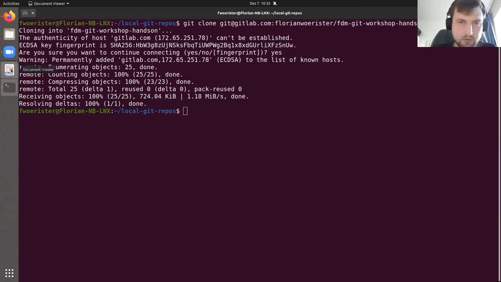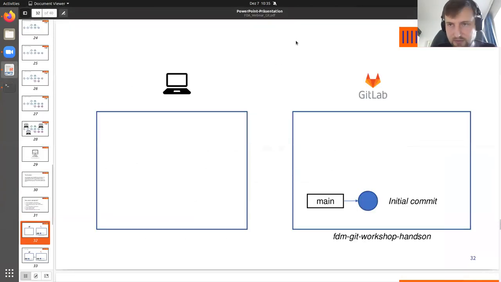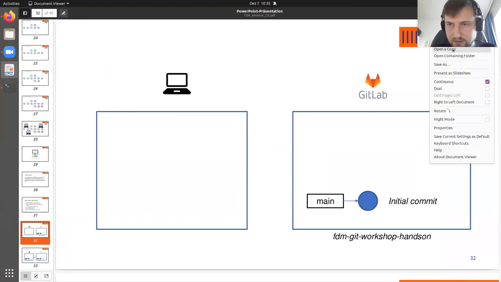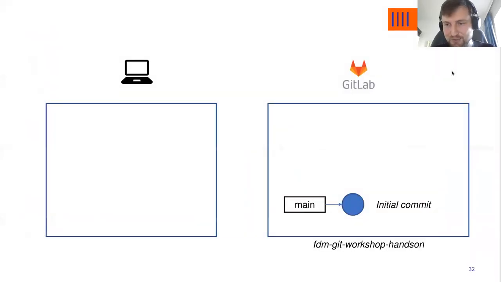And I have also prepared a visual representation of what we just did. So this is the situation we had before we cloned it. So this is our GitLab server, and this rectangle represents our repository. And in this repository, we have already some commits.